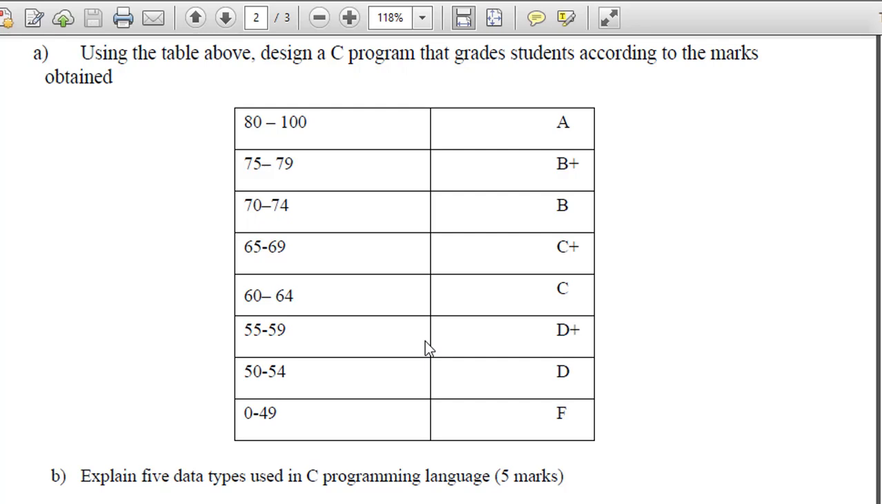Now, these are going to be different conditions, so this is going to call for an if statement. You're going to create a system in the C programming language that enables us to grade students according to the marks that they have received.